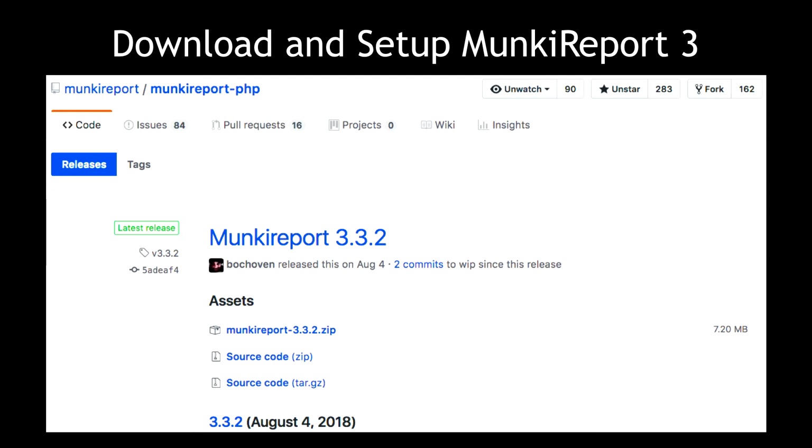And if you're starting up a brand new MunkiReport, here's where you start. Just make sure you're running PHP version 7 on the web server. And then once you've upgraded to that, download the latest version of MunkiReport 3 from GitHub, set up its config.php, and upload it to your web server. It's then time for the database migration.